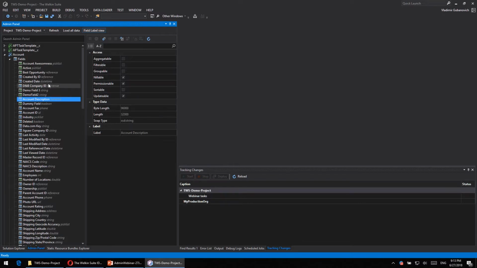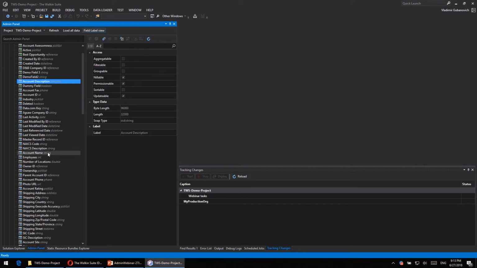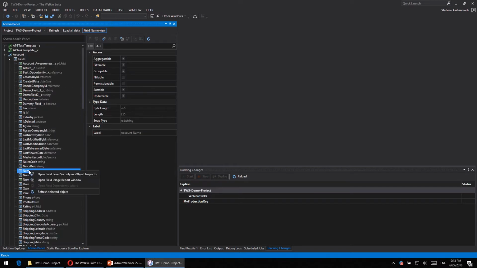So for the fields, it's not the most interesting item itself, but let's take a look at what we have here. We have one of the new features that we are pretty proud of and we love it. Once you right click on any field, you have a couple of options like open field level security. We'll get back to it later. But my favorite one for now is open field usage report window.